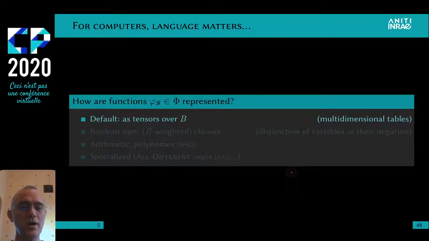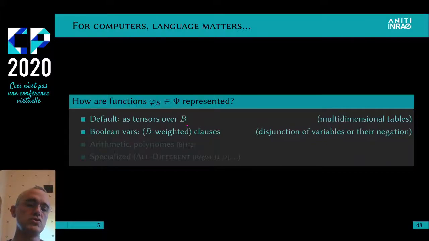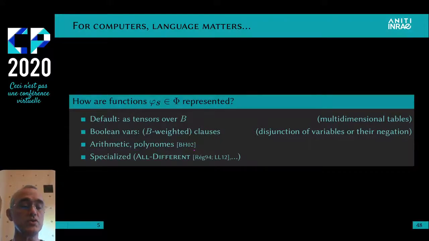If we want something more implementable, we must choose a language to describe the functions. And in this tutorial, we will assume that the functions are described as multidimensional tables, what is fashionable to call tensors now, over the set B, of course. If your variables are Boolean, you can choose to use instead weighted clauses, B-weighted clauses, so, as usual in SAT, MaxSAT. And if your set B is numerical, you can use arithmetic or polynomials. And of course, you can use a specialized language if you have specific functions in mind.